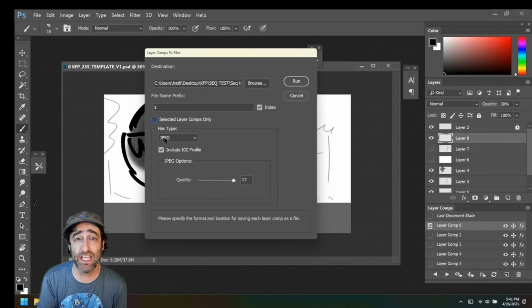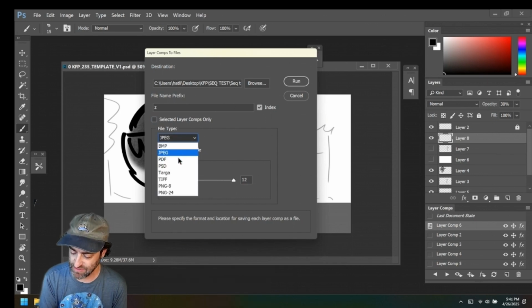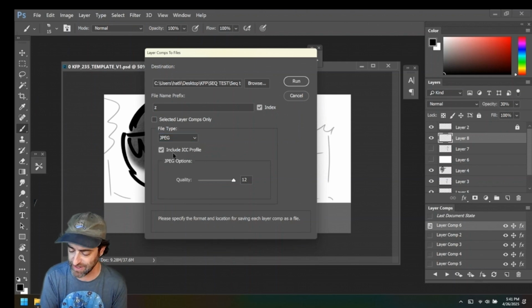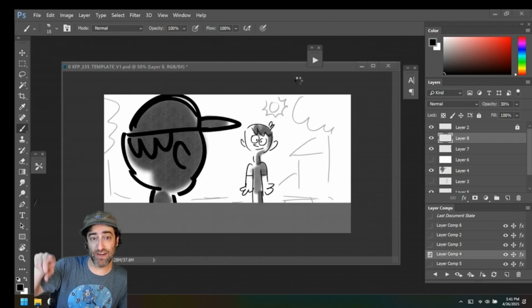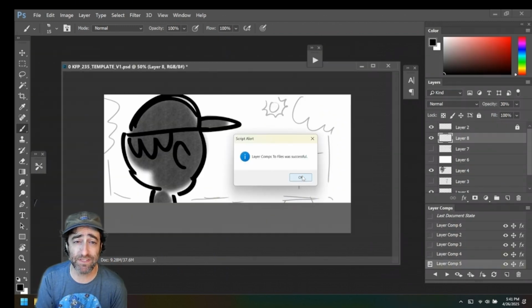And then here you can even select what file type you want it exported as. So JPEG, you can do a PDF, you can do a PSD. The PSD will have all the layers in it. I generally use JPEGs when I storyboard. They're just the easiest files to manage, to send back and forth, to send editorial. And then you hit here, run. Photoshop is going to go through each layer comp there, export it. Layer comps to file, successful.